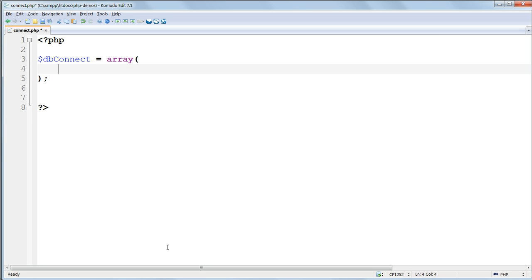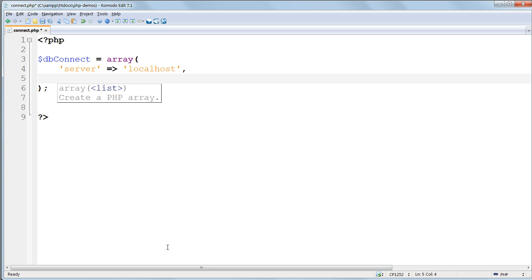We're using our local machine, and the server name, as we know, is localhost. So we enter, in single quotes, server, and then the equals and greater than arrow, and then in single quotes, localhost, comma. We'll use the default admin username to gain access, and that username is root. So we have user and then arrow root, both of them in single quotes. Comma at the end again.